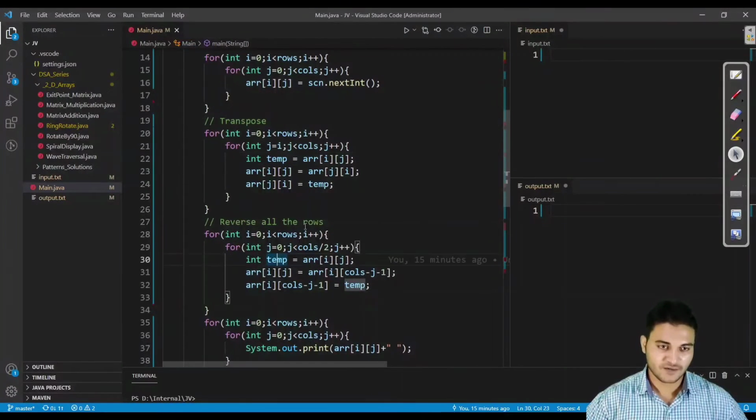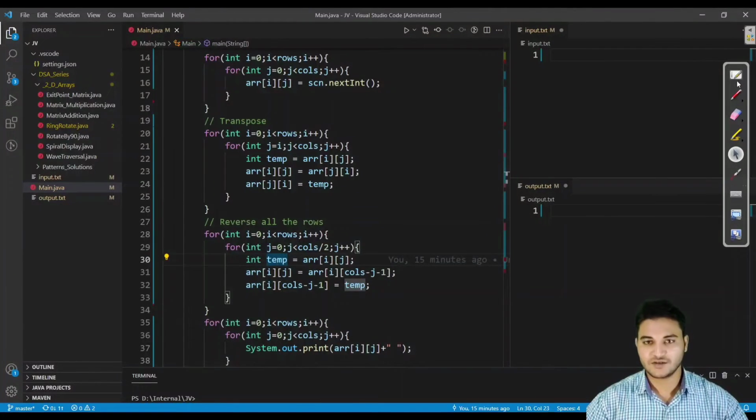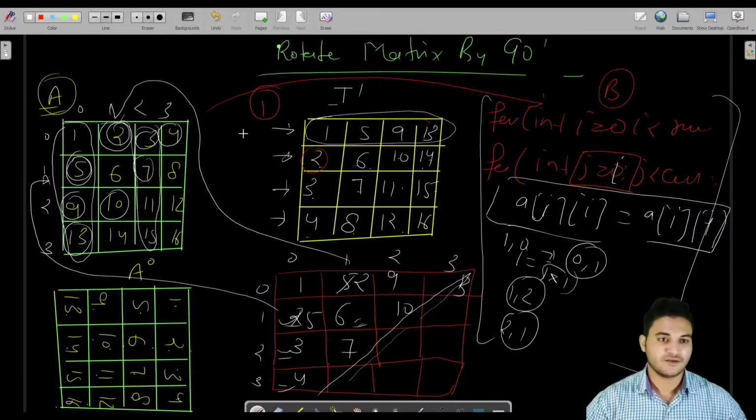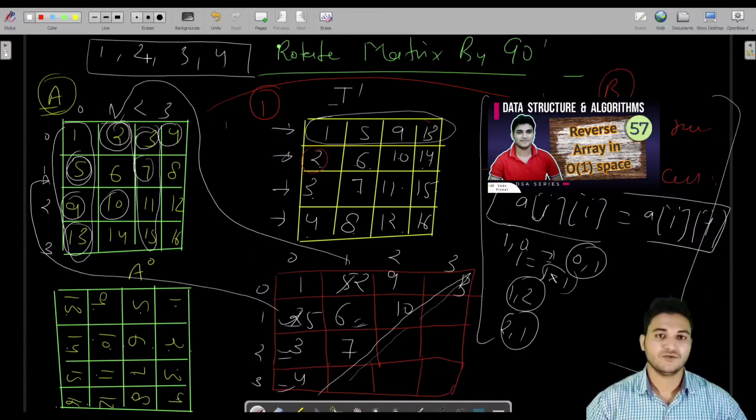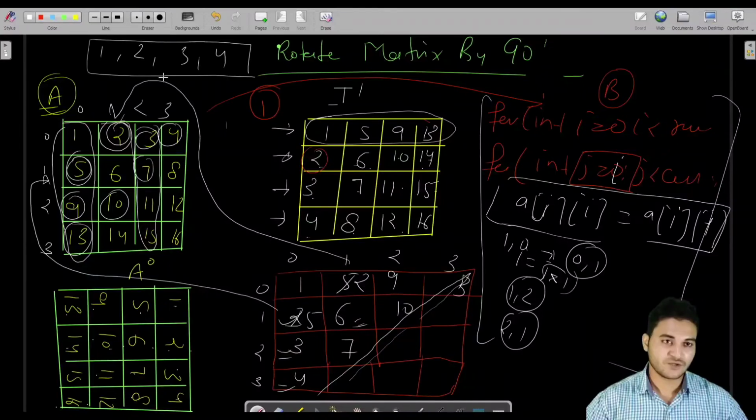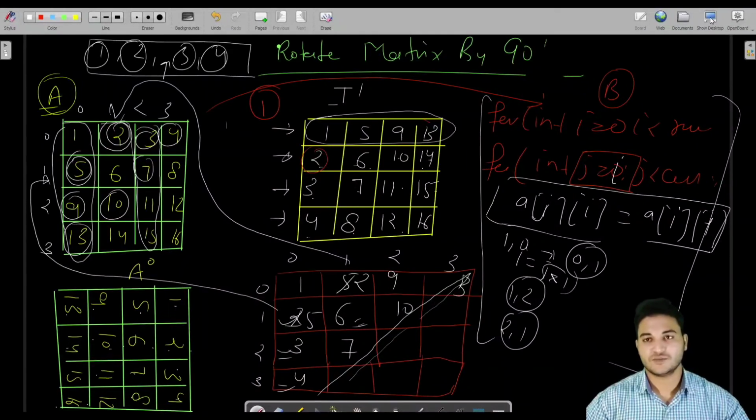And for reversing all the rows, we are iterating for j less than column by 2. If you know how to reverse a 1D array, let us say 1, 2, 3, 4, 5. If you don't know how to reverse a 1D array, then this is not going to be understandable by you. You should watch the video for reversing the array. We run our loop till here, pick up this value and swap each other, pick up this value and this value, swap each other. So this was the reversal of that array.